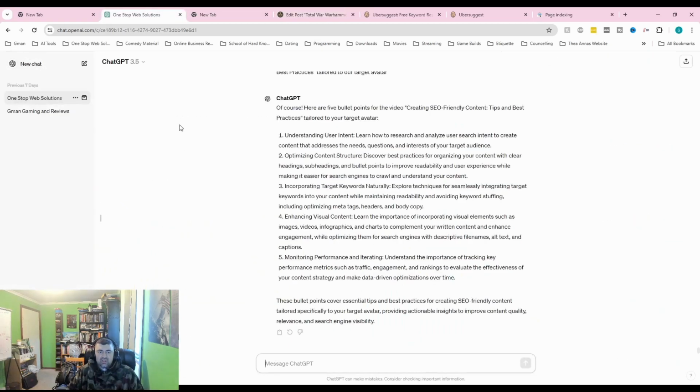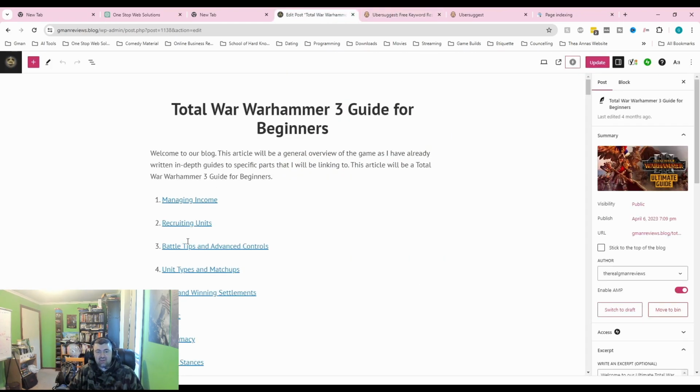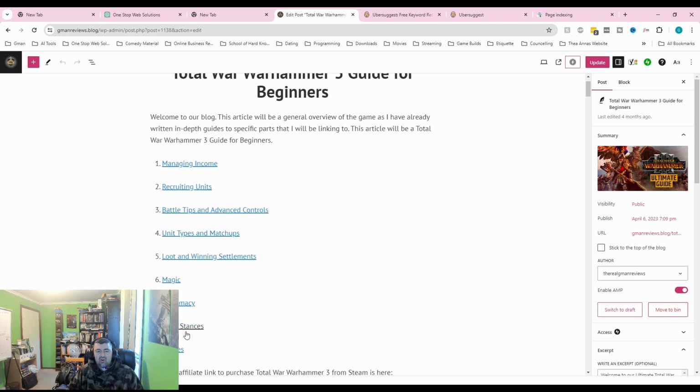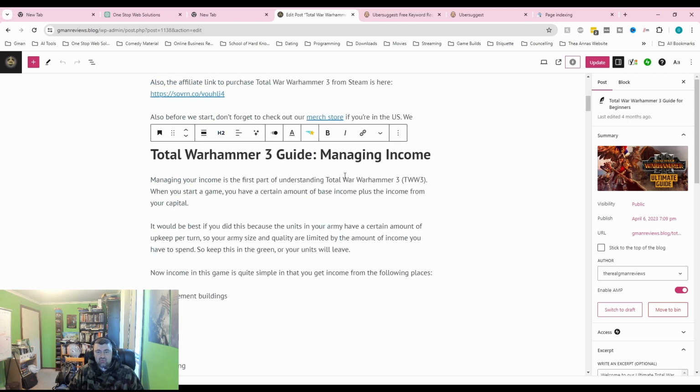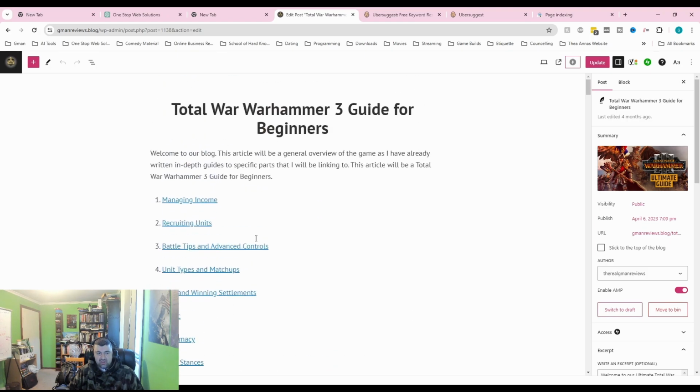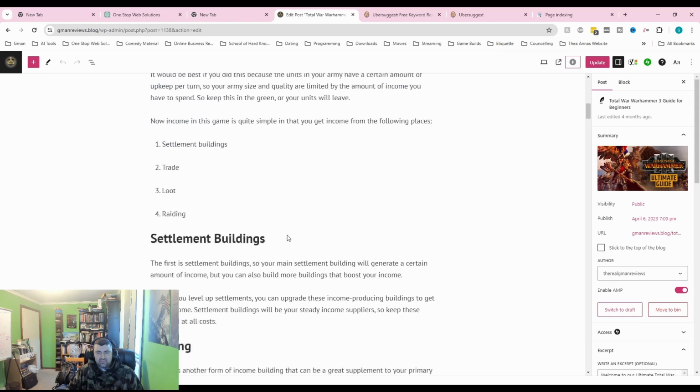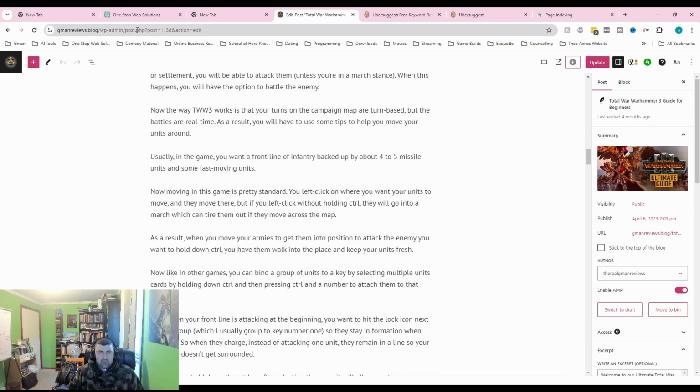So that's what we're talking about when we're talking about optimizing content: headings, subheadings, bullet points, right? You'll notice here I've got a little list up here of internal links that are linking to different parts of the page. So very, very useful. Okay, so that was that point.